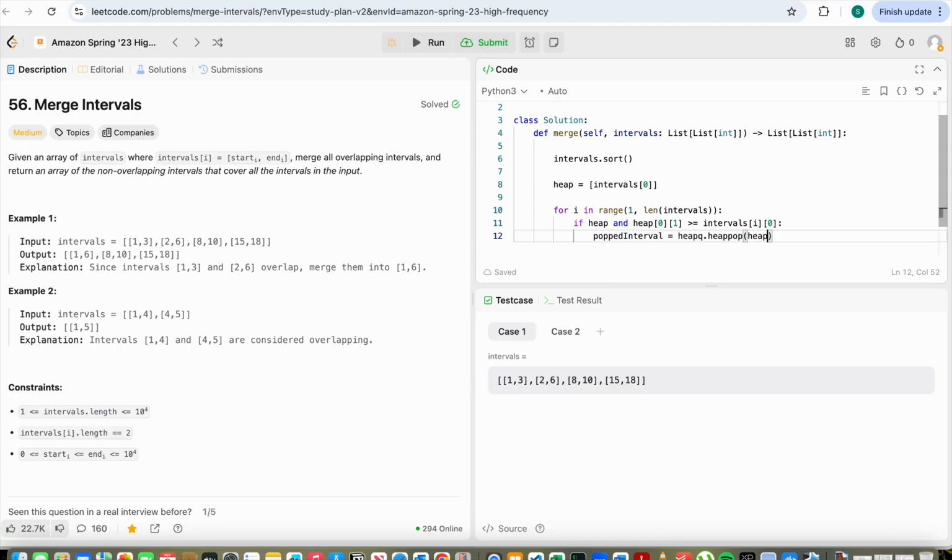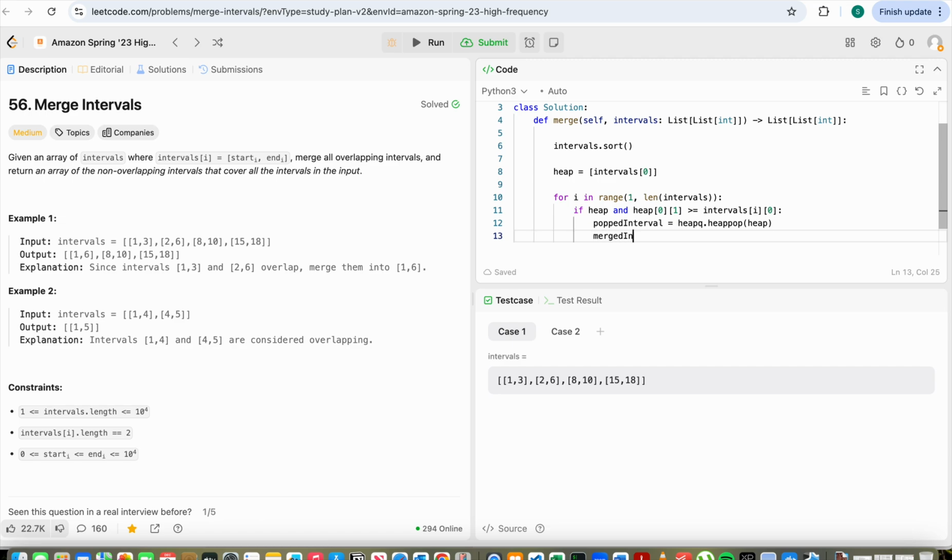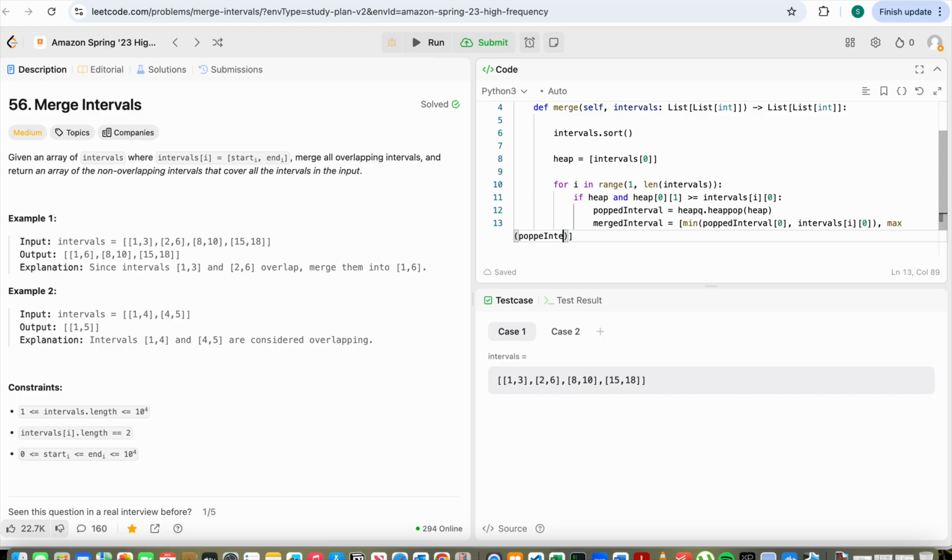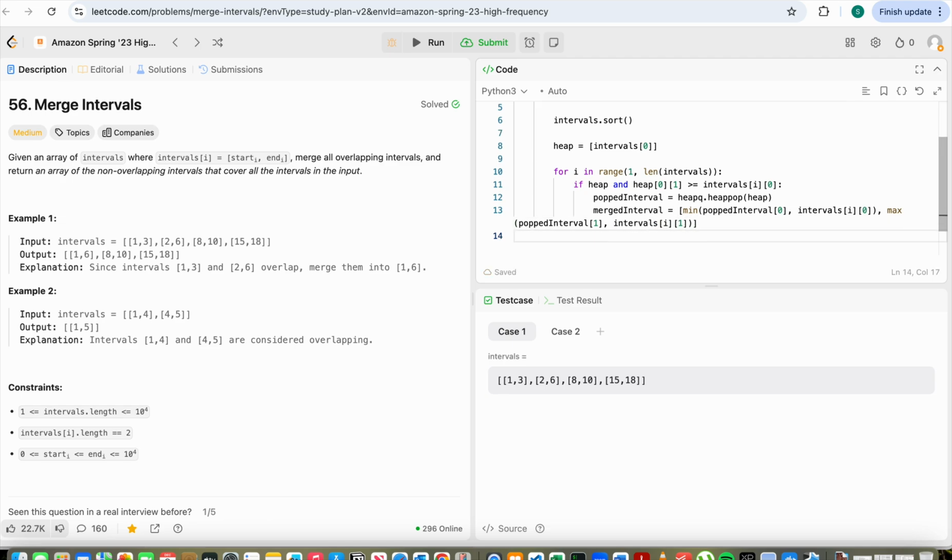heapq.heappop(heap). And I want to create my merged interval, which would be the min of popped interval[0] and intervals[i][0], and the end time would be the max of popped interval[1] and intervals[i][1]. Now that I merged, I want to push that back into my heap.